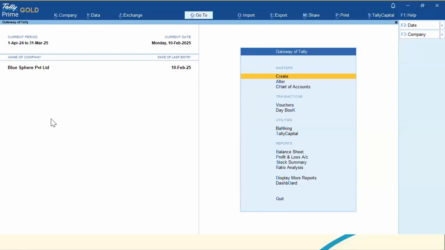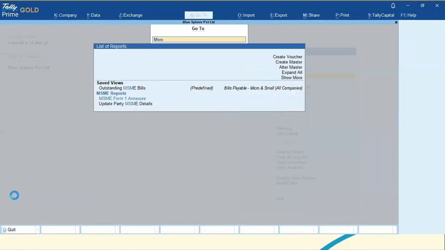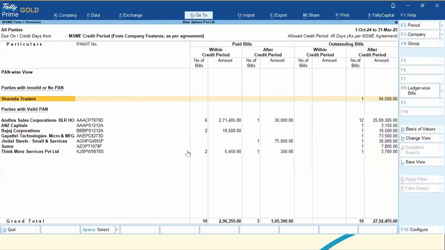Fine. So here we have given you the option through which you can navigate to MSME Form 1. You can simply click on Go To and type MSME, and here you can see there is an option called MSME Form 1 and Excel. You can just click on this. The moment you click on this, you get this screen. So let's spend some time on understanding this screen.